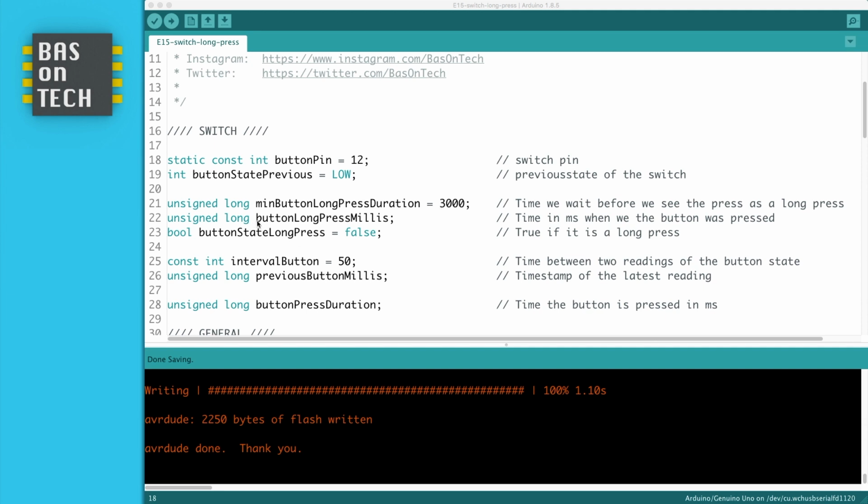Then we have the button long press millis, and that's the amount of milliseconds the button has been pressed. Button state long press is currently false, and it determines if there is a long press actually occurring. We have an interval button, and I put it to 50 milliseconds, and that's the time between two readings of the button state. If we don't use this, we will basically have some issues reading the button state, so 50 milliseconds is pretty fast, so you should be okay.